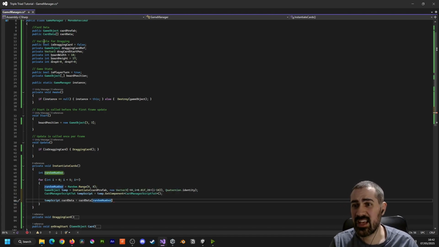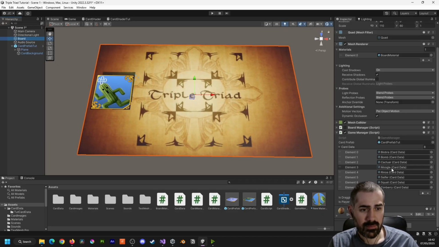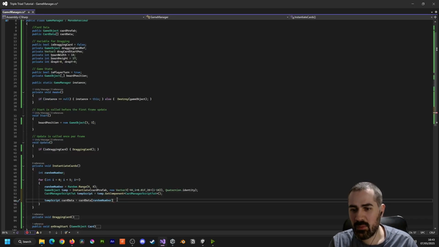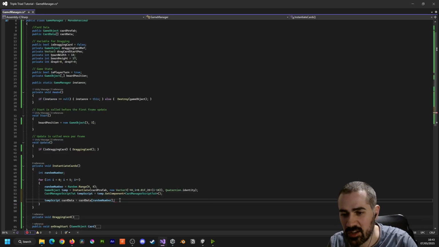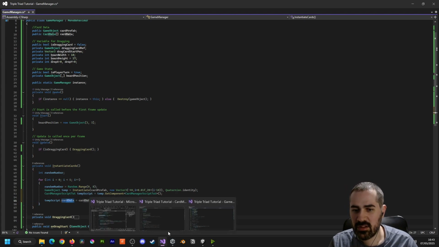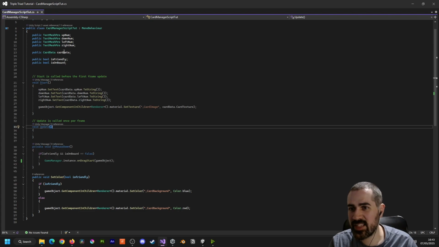And I'm essentially saying, hey, the card data I have on my board, these 8 elements we made earlier, we're getting a random number to pick one of these. And then with that random number, we're now assigning it to the card's data. And if you remember how the card manager works, if we go back into here, the card manager has its own data assigned to it.